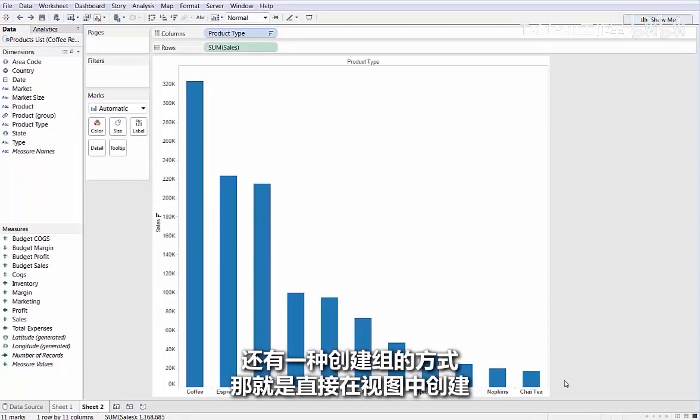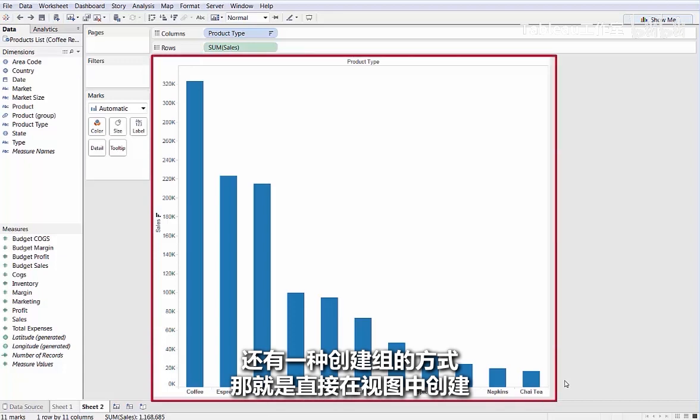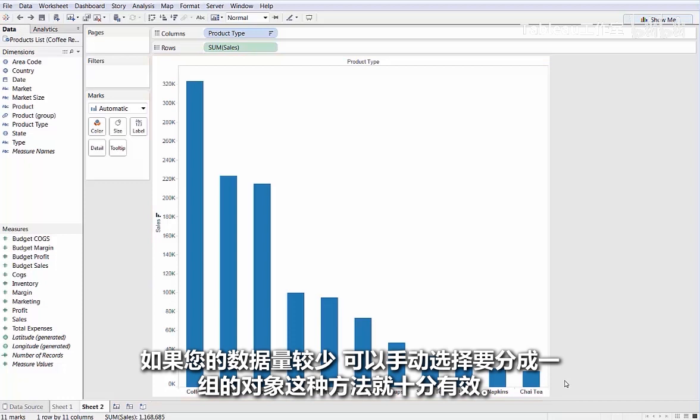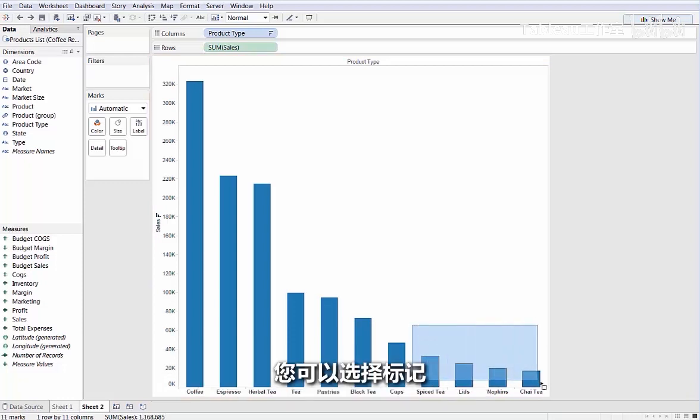Another way to create groups is directly in the view. This is most effective when you have a short data list, so you can manually select what you want to group together. You can either select the marks or select the labels.